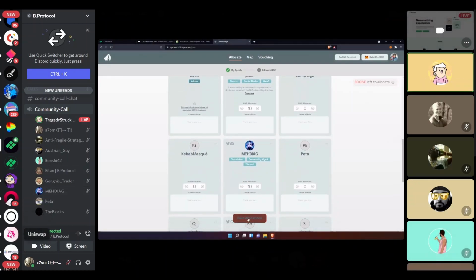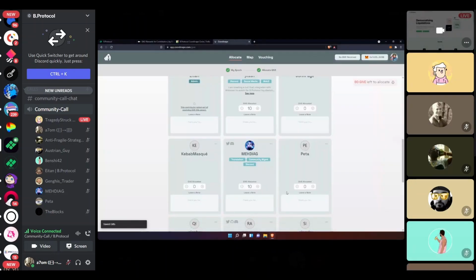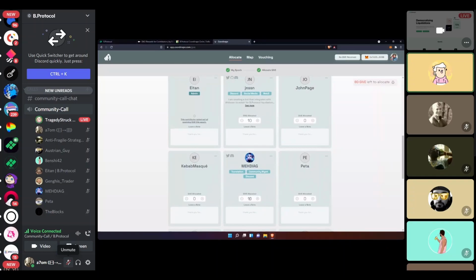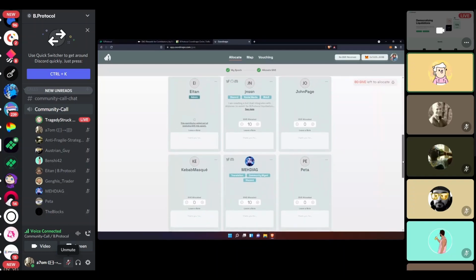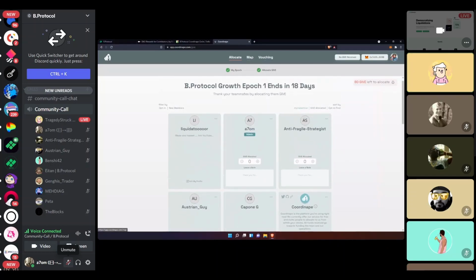And at the end of your allocations, you'll save. And if the epoch ends, then this is obviously your final allocation for the epoch, and we'll decide how much the relevant participants receive in the B-Pro distribution. You can see this one ends in 18 days. We decided on 3 weeks.